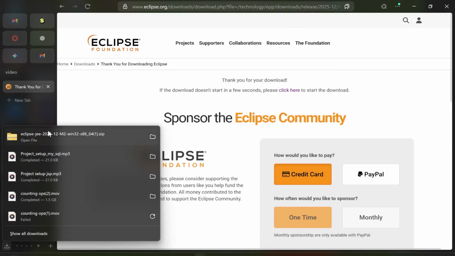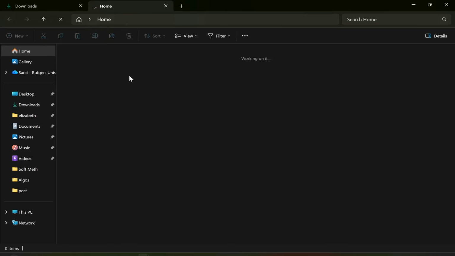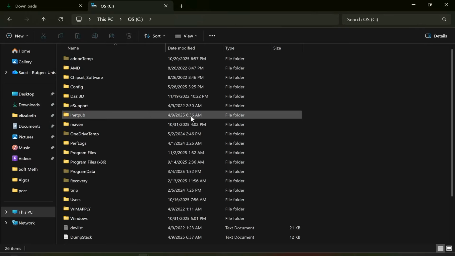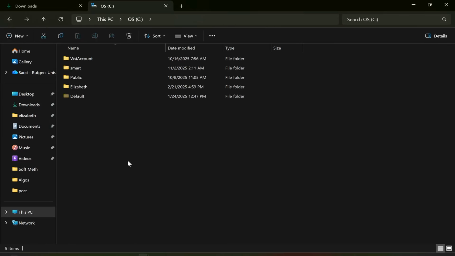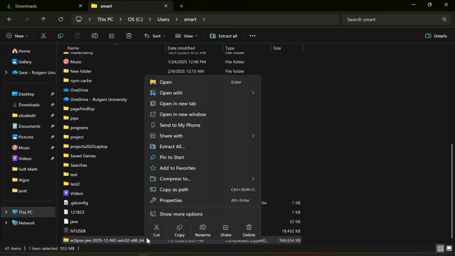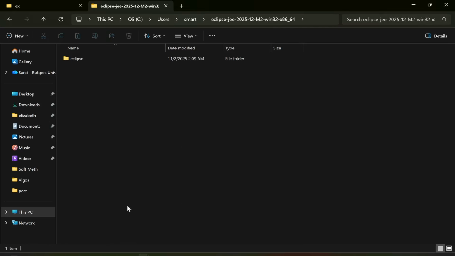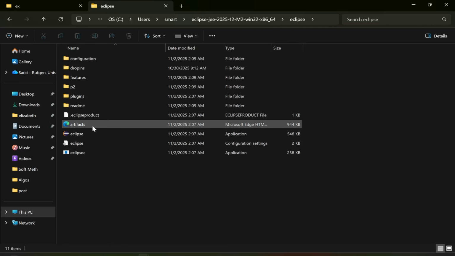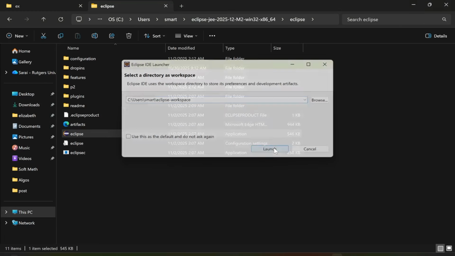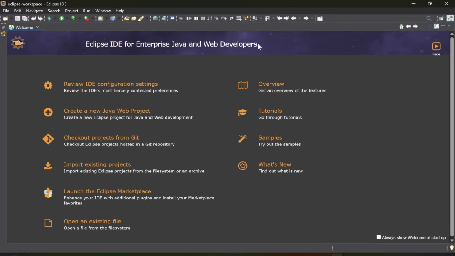Now that it's done downloading, you want to click open the zip file, and you can see that it's a zip folder, so what you want to do is extract the information from there, but I want to put it in my PC. So I'm going to go to users, my account, and then go to downloads and drag this folder into here, and then right click and extract all, and click extract. Then you'll see it extracted, so you want to click on it, click on this folder, and you'll see Eclipse. Click on that. Let's click launch, and then wait. And finally, we have our IDE for Enterprise Java and Web Developers.